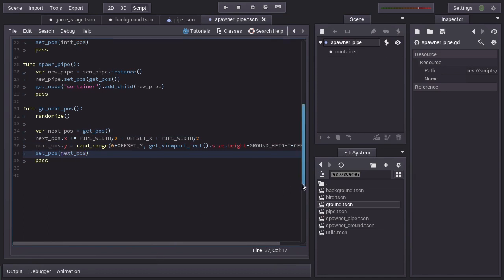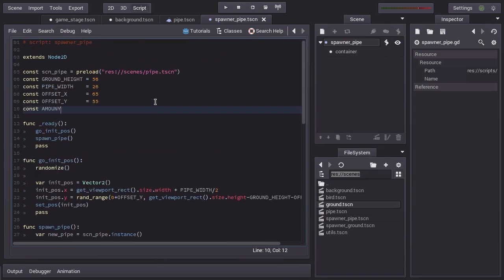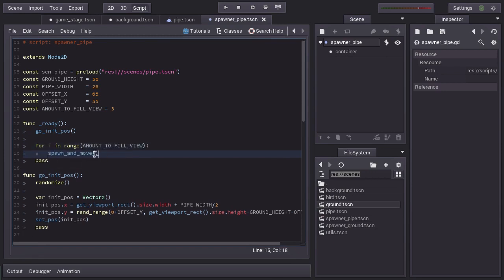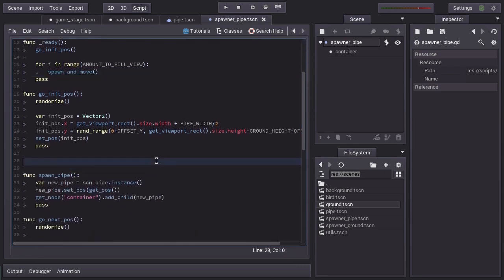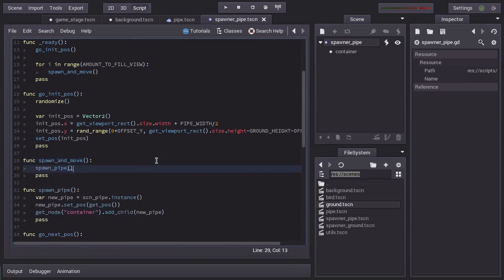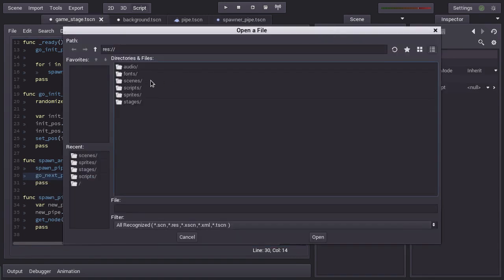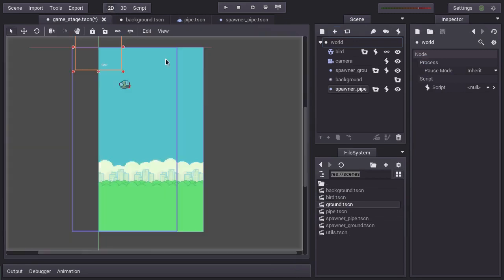Now just like we did in the spawner ground, we will need an amount to fill view. I'll set it to 3 because that's enough to fill the view. And on the ready function, after going to the initial position, we're going to spawn and move as many times as the amount to fill view. We haven't created this function yet, so let's do it below go in its position. And this function is just going to call spawn pipe and go next position. So let's make an instance of the spawner pipe in the game stage to see what we have so far.